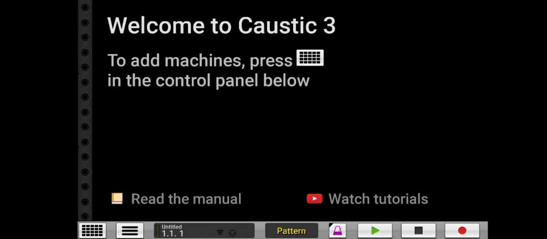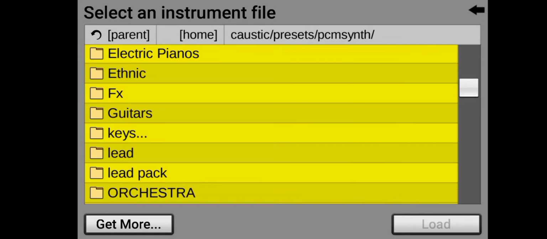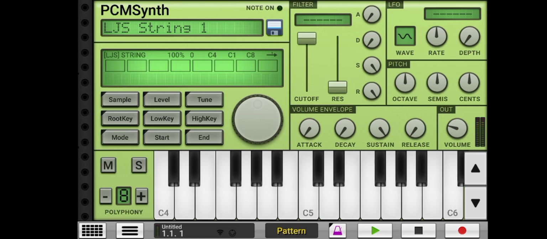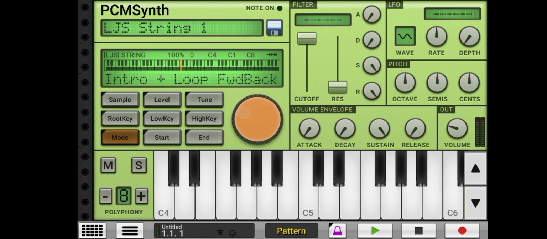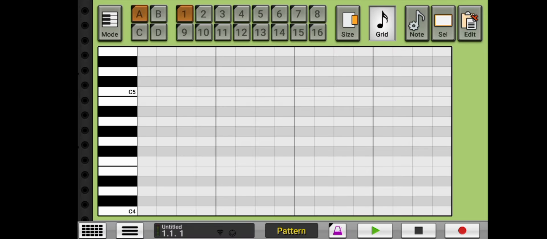Yeah, so hi. I wanted to show you how to make trap beats using Caustic. So yeah, let's begin. I think I'm going to look for a string. Let's set our beats per minute to 140. Now we can start making our beats.